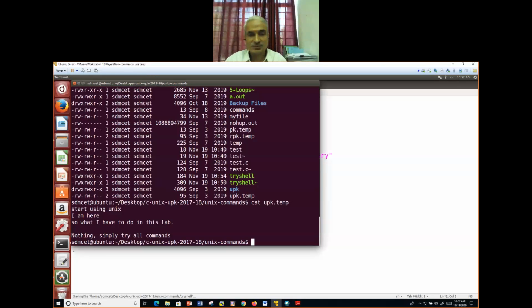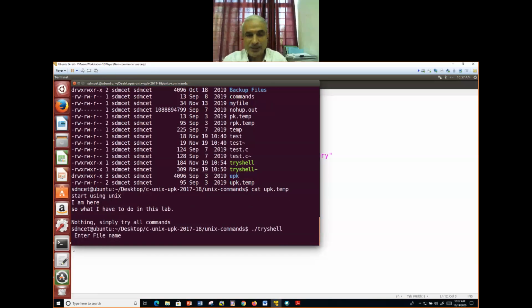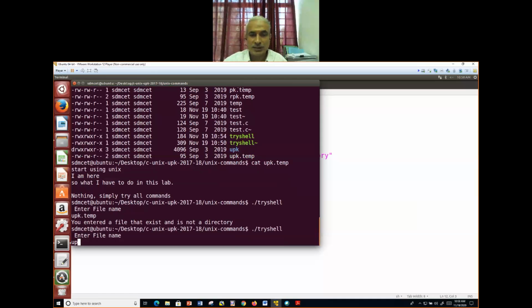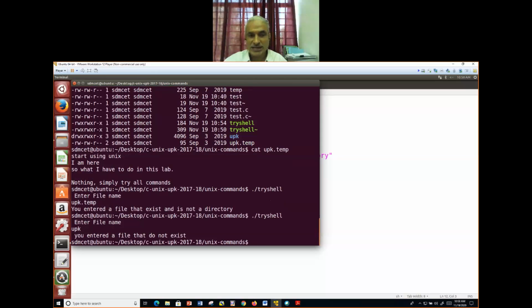Let me try this. Enter the file name upk.temp. You entered a file that exists and is not a directory. Now I'll enter the directory. The directory is upk itself. Let's see that one. upk. You entered a file that does not exist. Please look into that. It is a directory, so there is no file that exists.